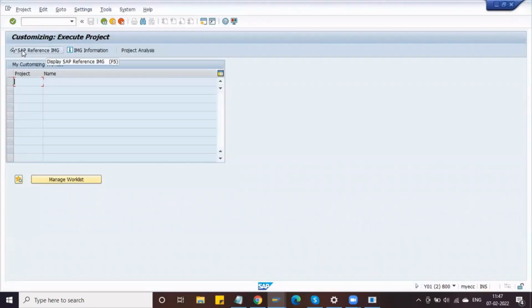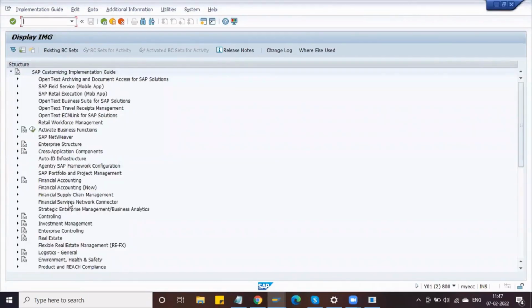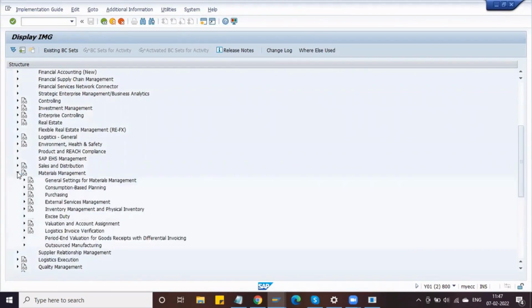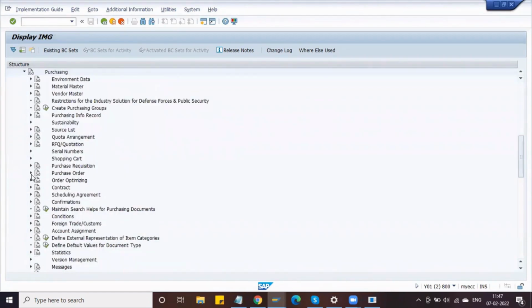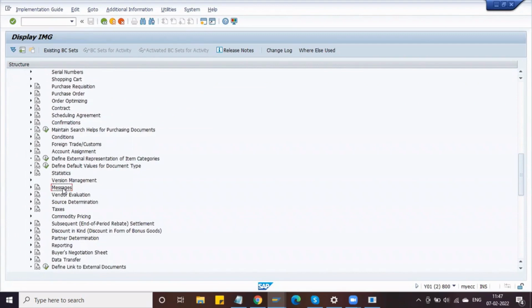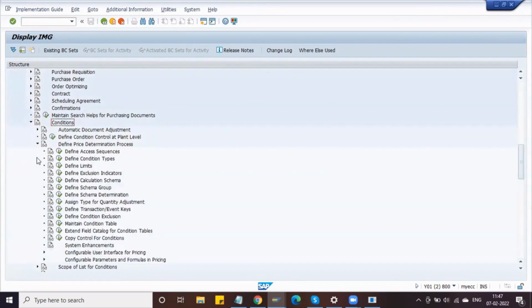Go to SPRO, SAP reference IMG. Go to materials management, purchasing, conditions. Last time we went for messages, right? So now we are going to create a pricing procedure, so we need to go to conditions. Here, you need to go to define price determination process.